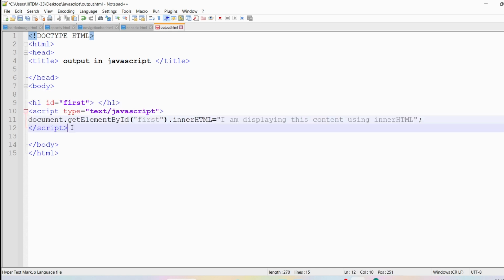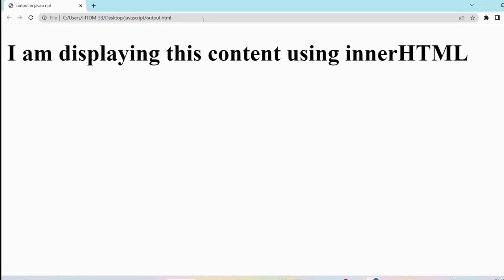That's why it is not getting the output. If you want to display the content using innerHTML with the help of any HTML element, you should place the JavaScript code after that particular element only. Now let me save this one, go to the browser and refresh it. Now you can see we got the output: I am displaying this content using innerHTML with the properties of the h1 tag.